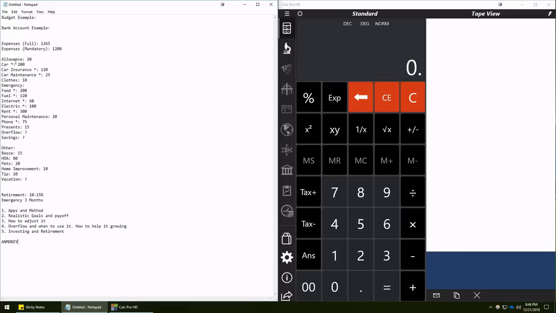What I have are asterisks, what you see here, they are non negotiables. These are things that you absolutely have to pay. So, if I have to drive to my job, I've got to have a car, I've got to have car insurance. And for me, I also put an asterisk on car maintenance because car maintenance is something that if you neglect it, guess what?